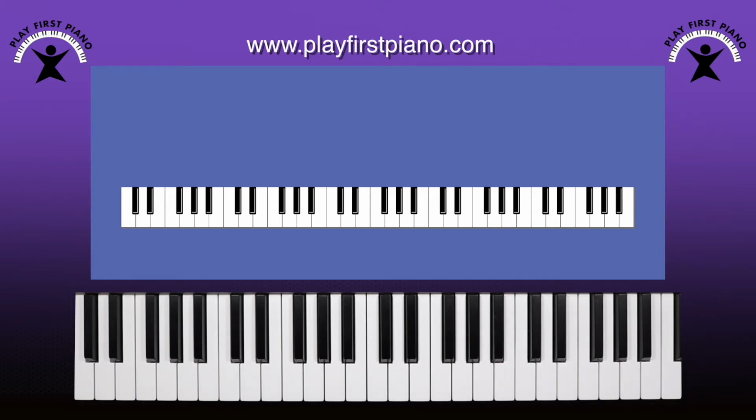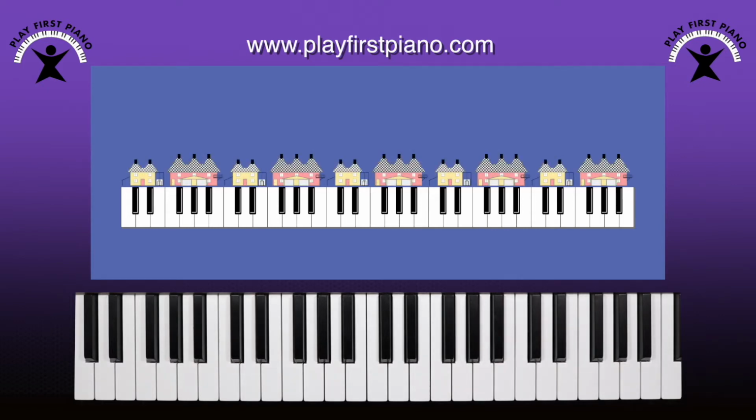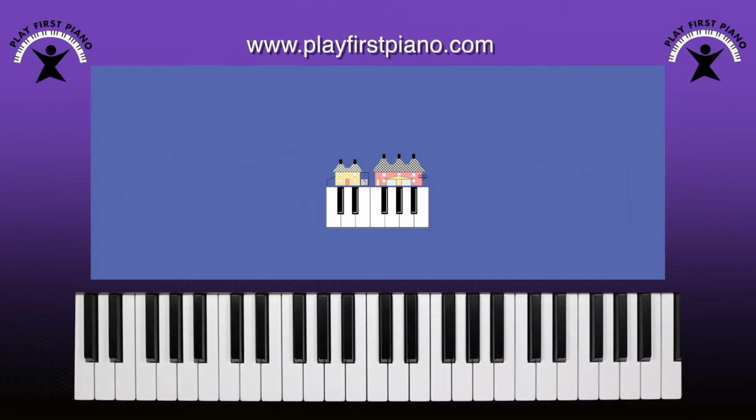Imagine the keyboard is like a street in a new suburban neighborhood. You know those neighborhoods where there are only a few different styles of houses and they just keep repeating down the street? So the keyboard is like that, except there are only two styles of house that keep repeating, a small house and a large house.